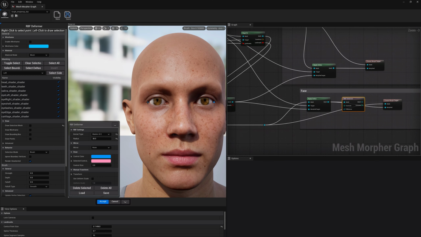If you hold shift and click, it will add symmetric points. Let's add some symmetric points here. And if you want to change the radius of the control points, you can set it here, right? Now, let's add some more here. So let's delete this.